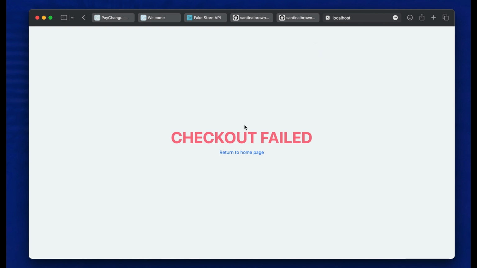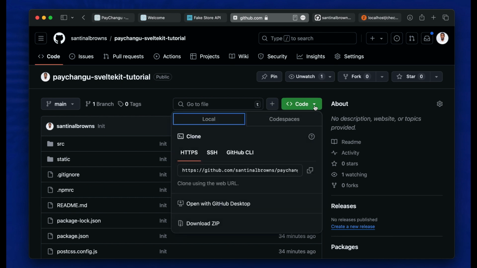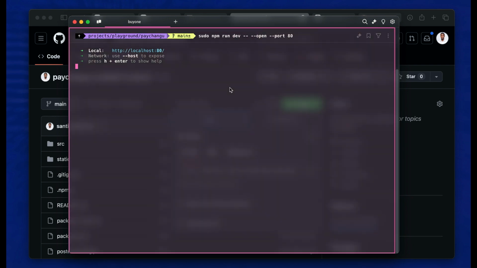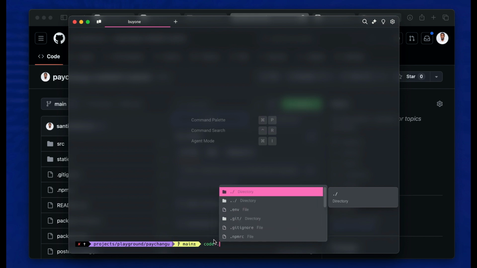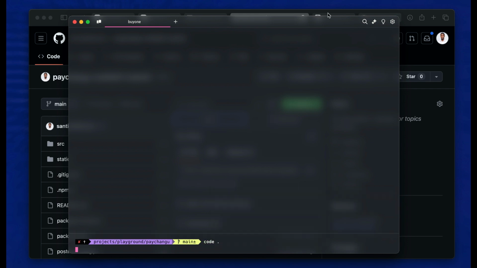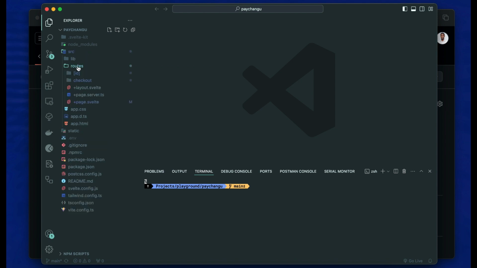I will not write the code, so I'll just provide a link in the description that you can clone. You just have to clone this and paste it in your editor. Then once everything is done, we can get started. I've already cloned the repo and I've already installed the node packages. I'll just open it in VS Code just to show you the code, how it works and everything. This is the repo that I cloned.